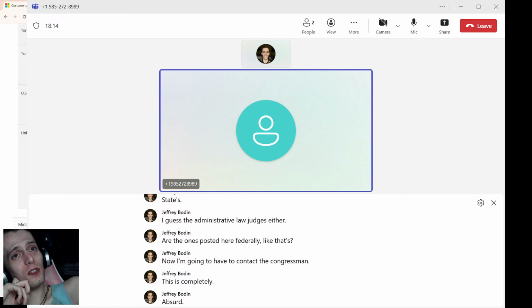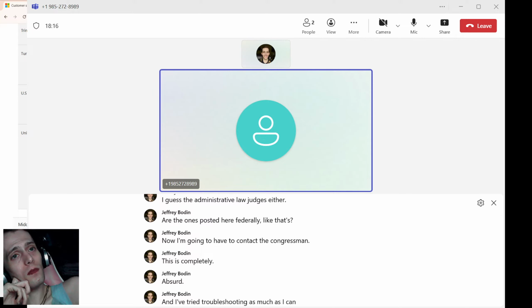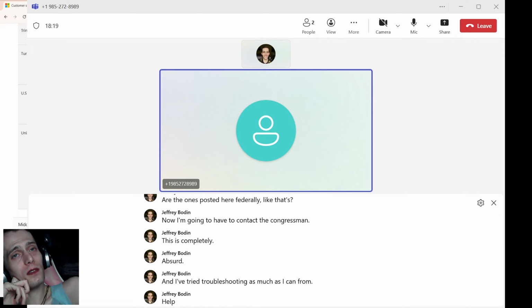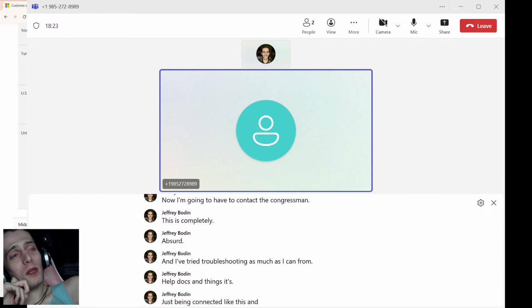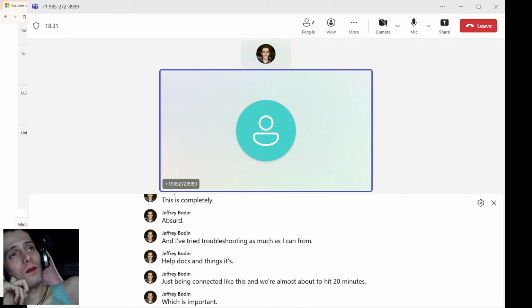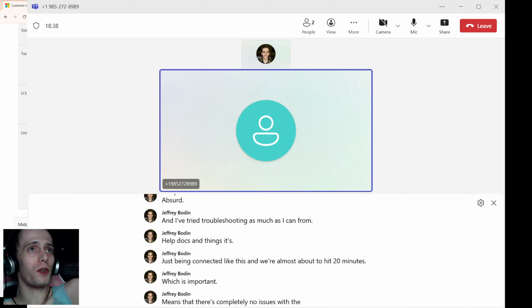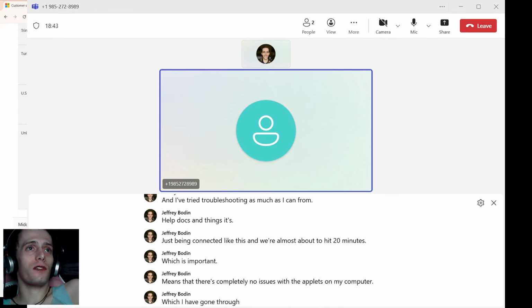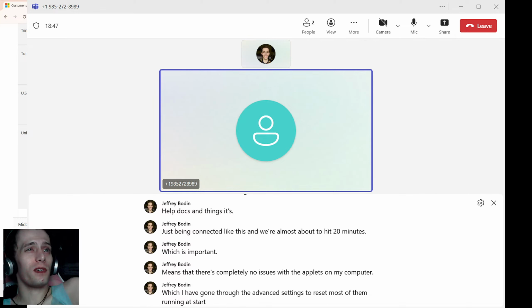And I've tried troubleshooting as much as I can from help docs and things. It's just being connected like this, and we're almost about to hit 20 minutes, which is important. It means that there's completely no issues with the applets on my computer, which I have gone through the advanced settings to reset. Most of them aren't running at startup anyway, and I was still receiving calls, as I proved earlier.